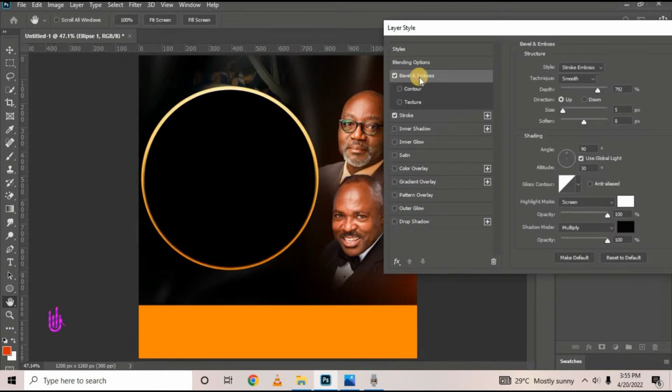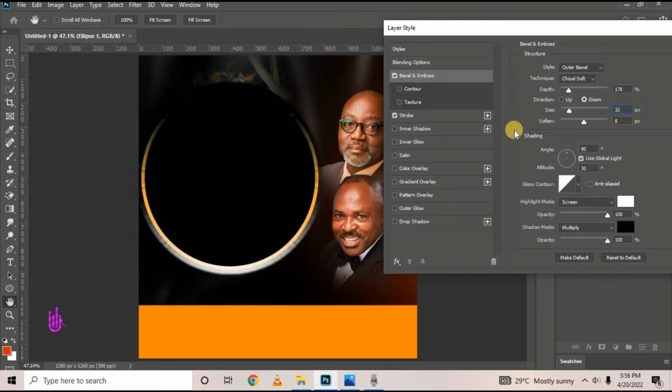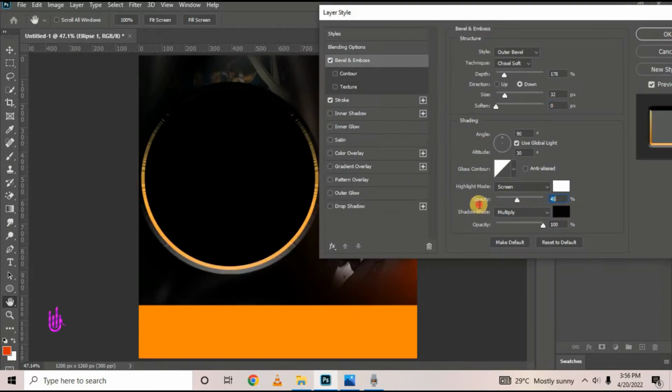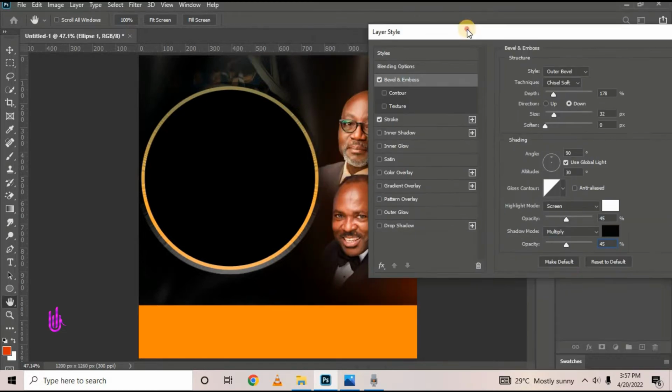So go to bevel and emboss like that. Just keep these details and you are good to go. Take a style of outer bevel, then smooth, chisel, soft, and it should be down like that with a size of. Just keep these details in mind, guys, as we get along. You can as well put it down. So we are starting up with a soften of 0, and reducing the opacities like that.